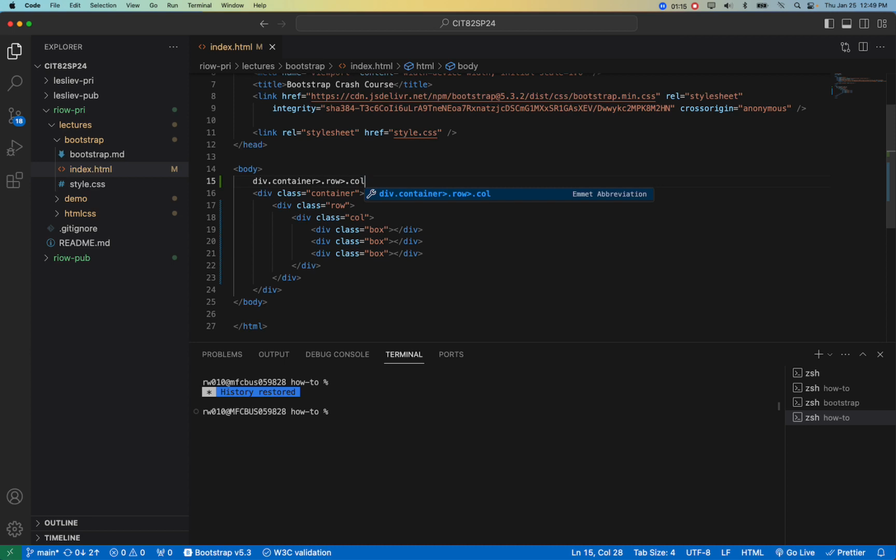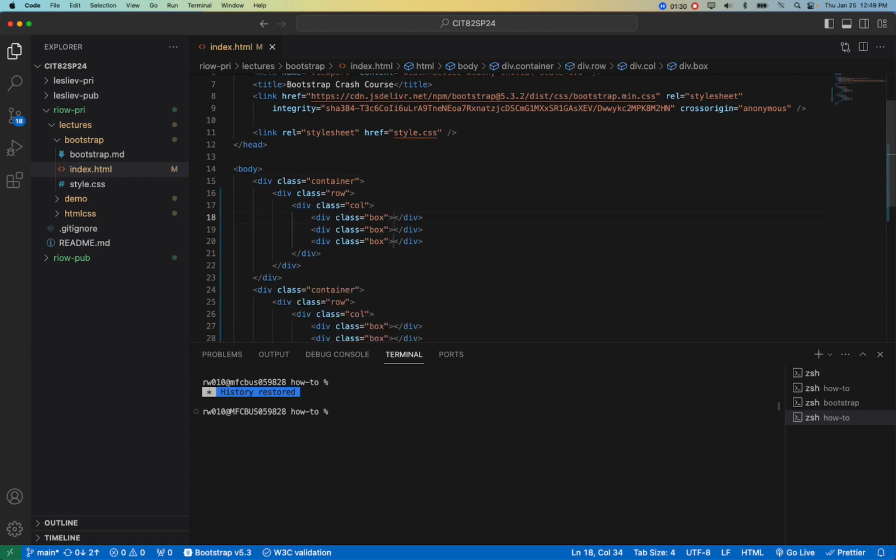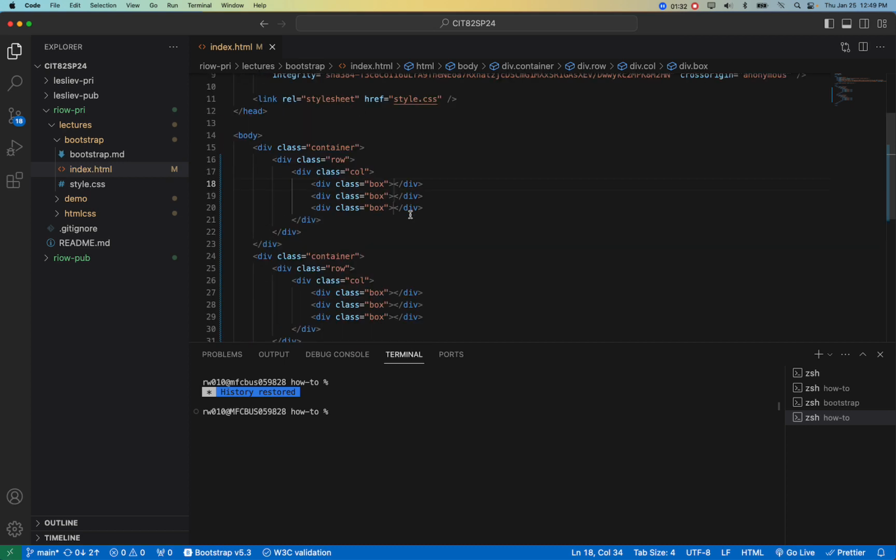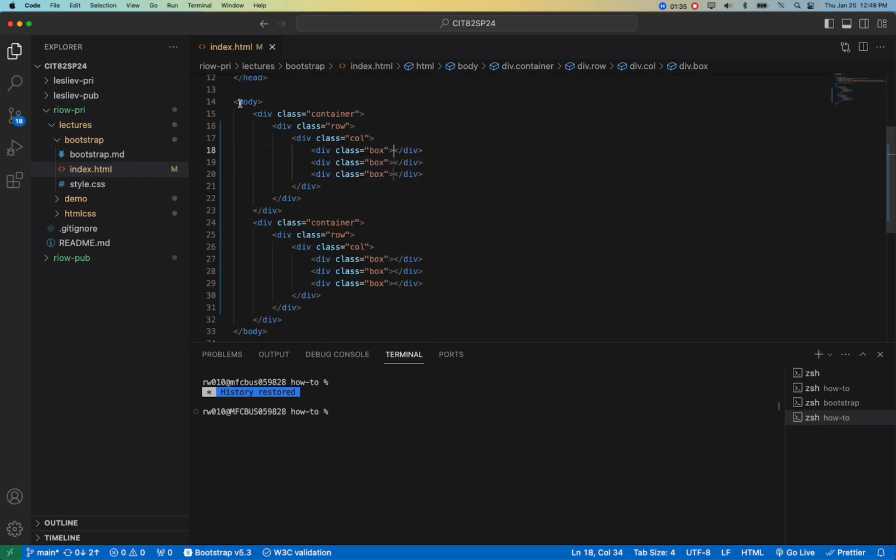And then I could say within that column, give me 3. In this case, I'd say box would be the class. Then I could say times 3. And when I do that and I hit tab, then it recreates, or in this case, just, here was what I was trying to do.